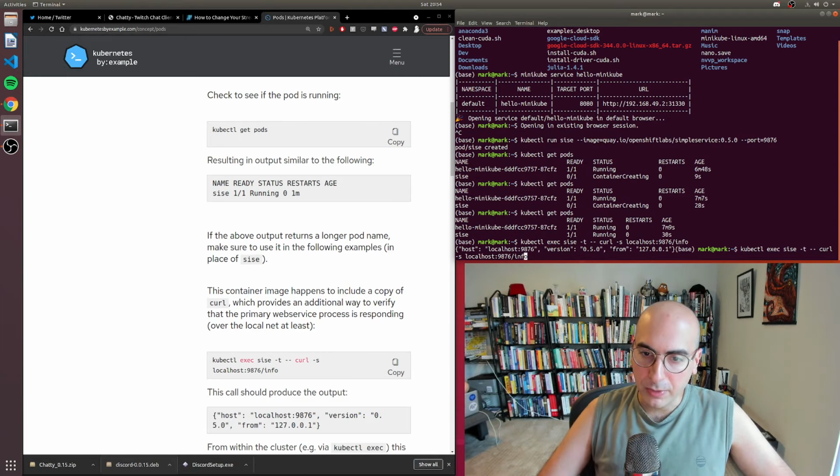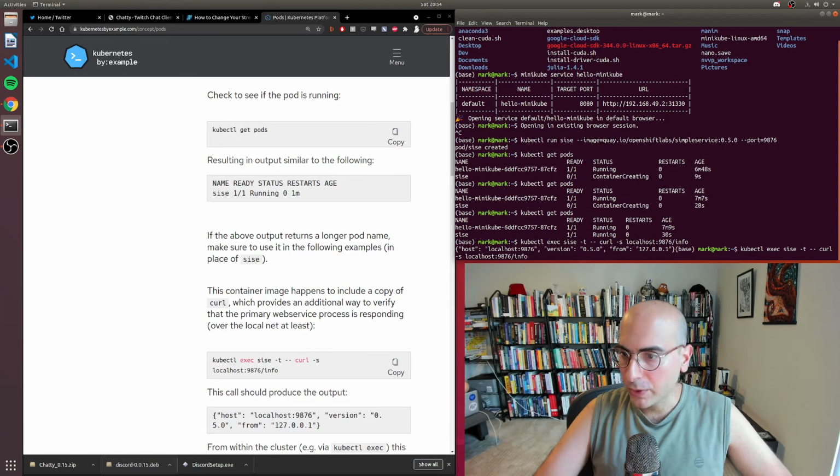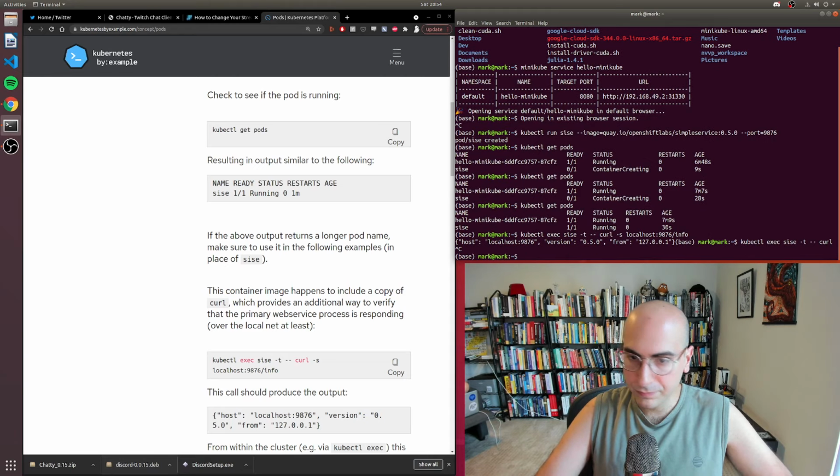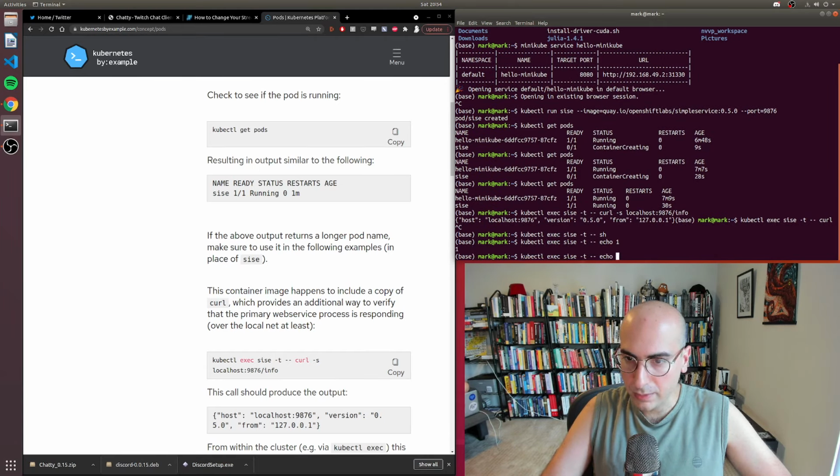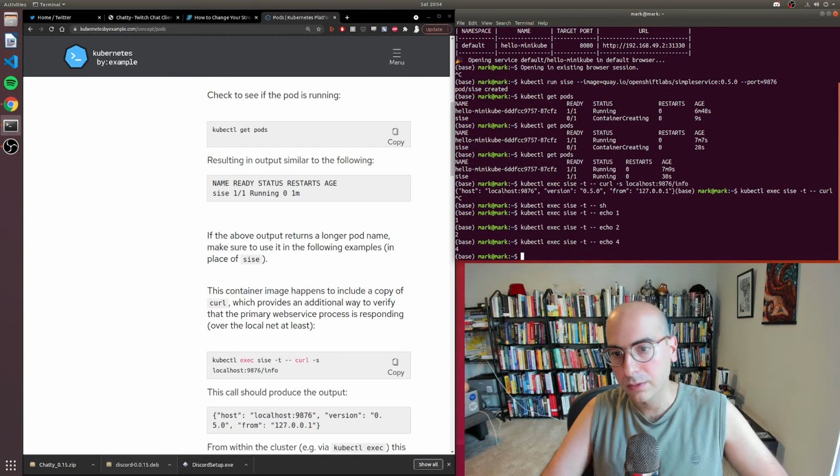Regardless, I'm curious. Here, for example, we're curling from within the pod, but then let's say I want to do something like kubectl exec -it size, and then the command I want to run is shell. What happens? Okay, nothing. Now if I want to say echo 1, okay, it does echo 2, echo 3, echo 4.